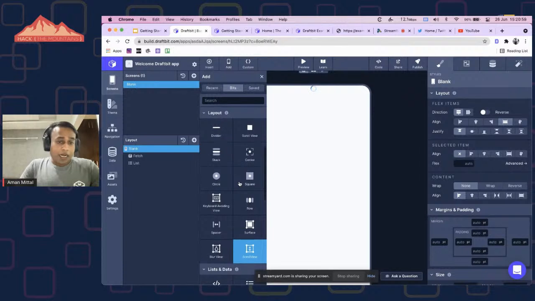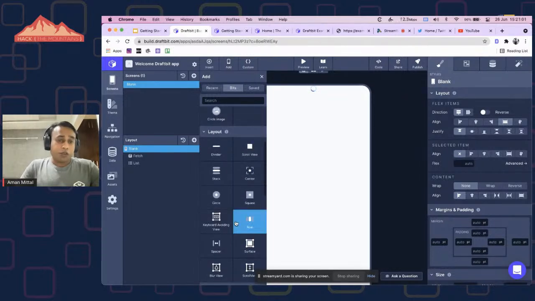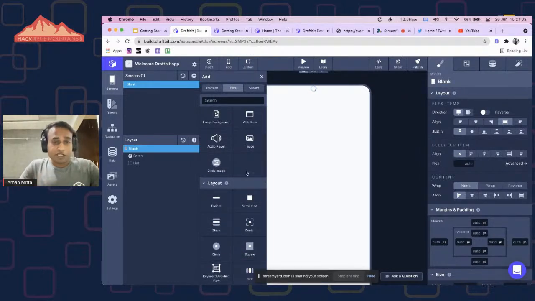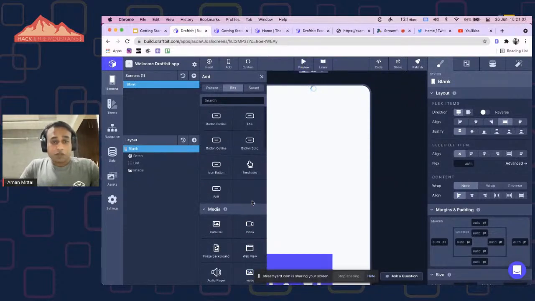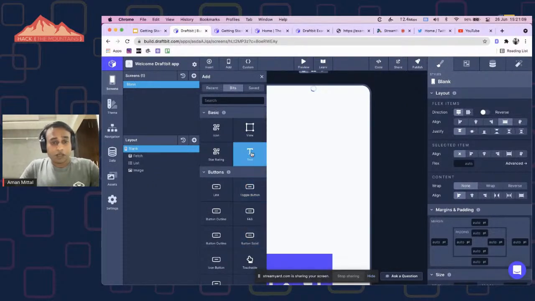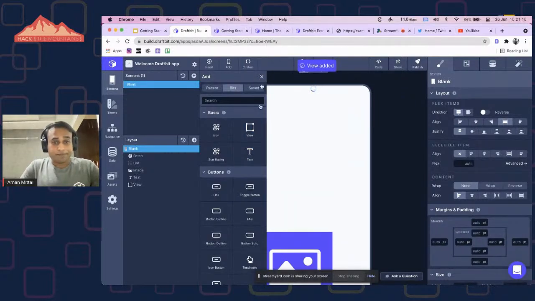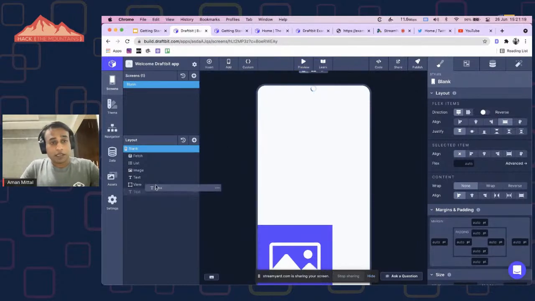I'm just adding these components that I require. I will show you how you can drag and drop and rearrange them later. I need an image component to show the cover of the book. I need a text component, and I need a view component. Actually, let's use two text components.